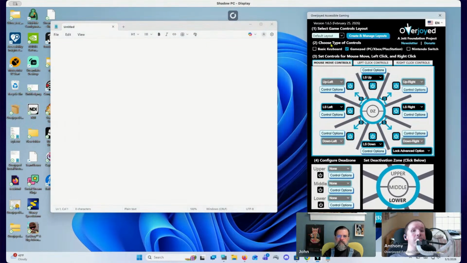So I'm gonna show you how basic keyboard works. Right, how basic keyboard works. I'm gonna stay in the default layout. I'm gonna click basic keyboard. You can see that the interface changed the keys. And I'm going to show you how that works in the default layout.